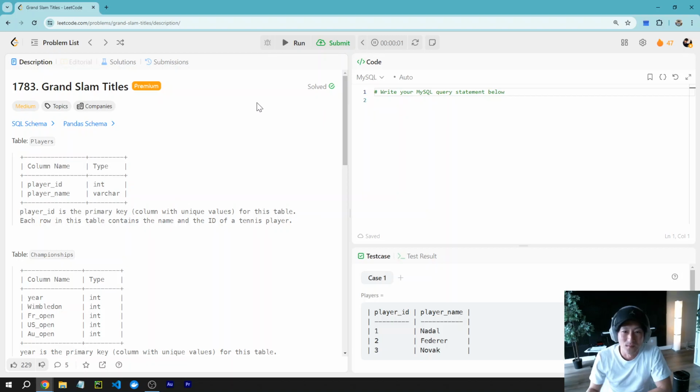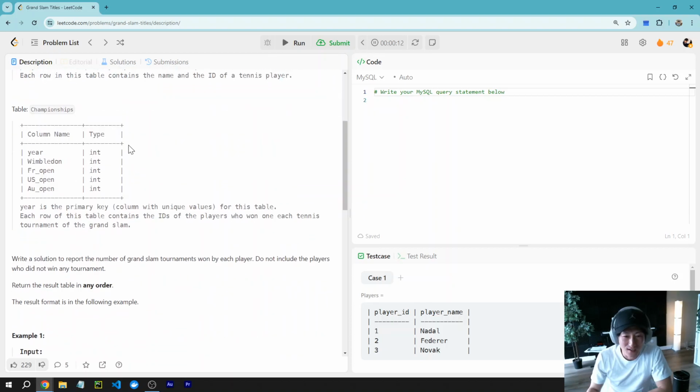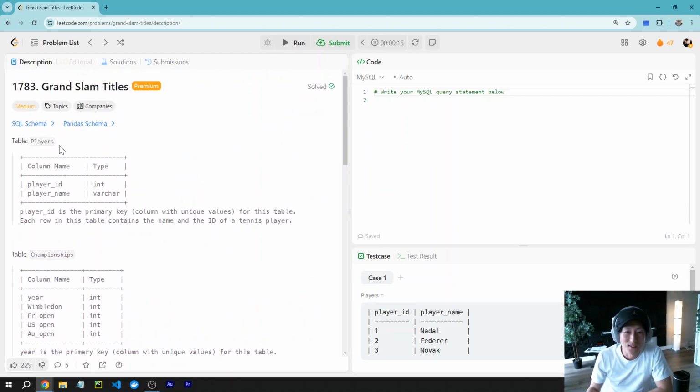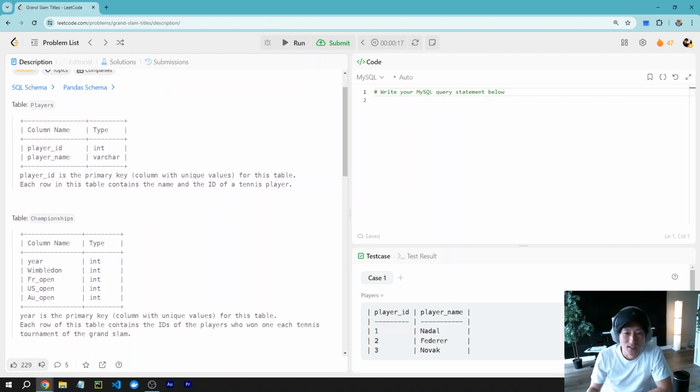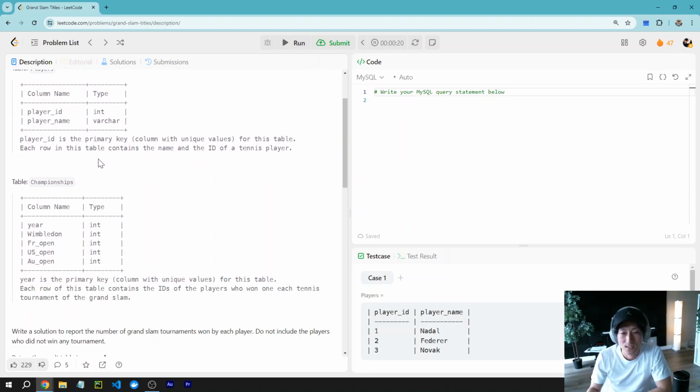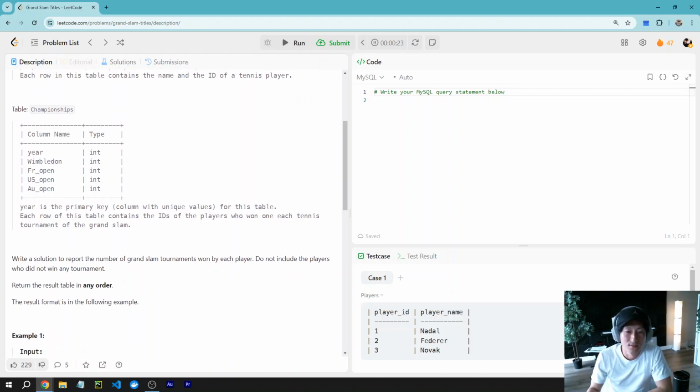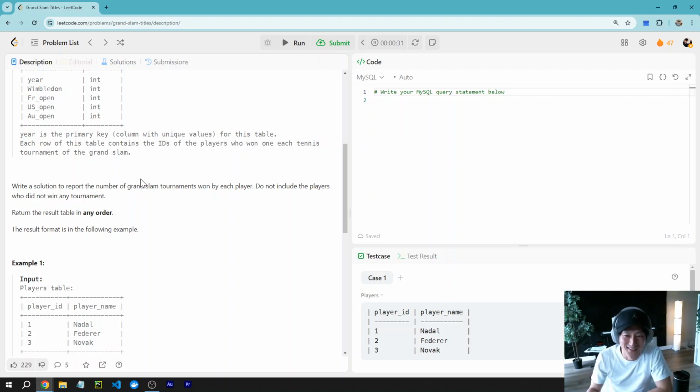Okay, let's start. So, Grand Slam titles. It's tennis. I love tennis. Okay, we have two tables, one table players, with player ID, player name, and another table championships, with year, Wimbledon, French Open (Roland Garros), US Open and Australian Open. Wow, such an exciting question. Write a solution to report the number of Grand Slam tournaments won by each player.